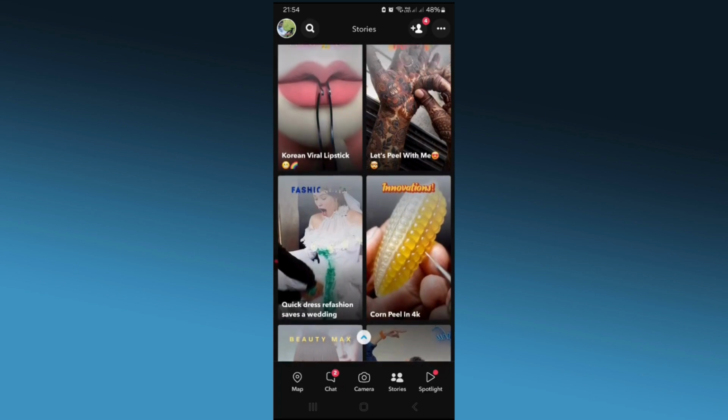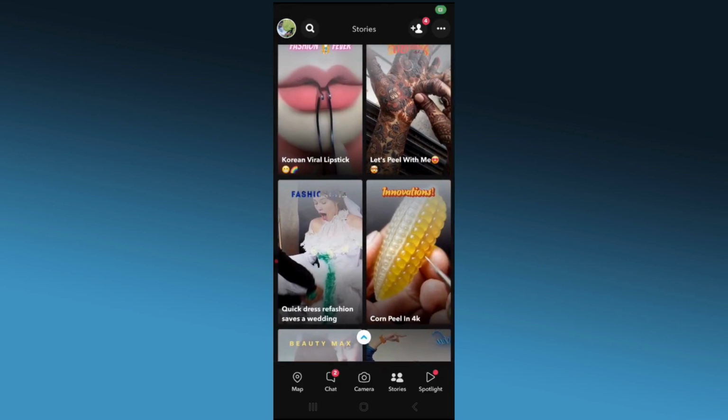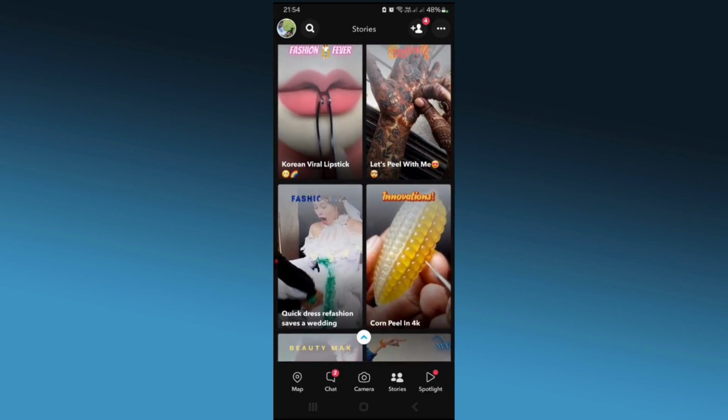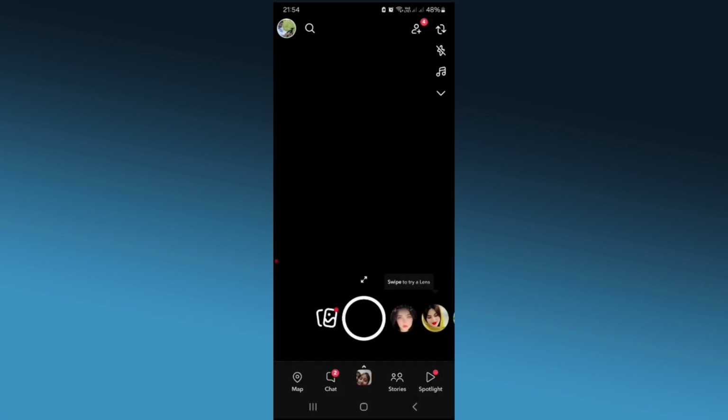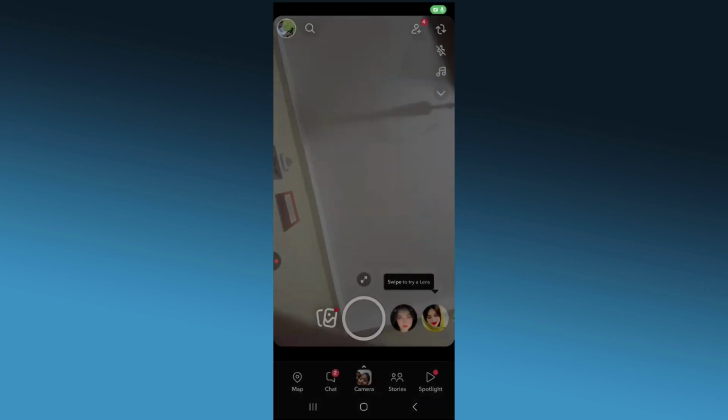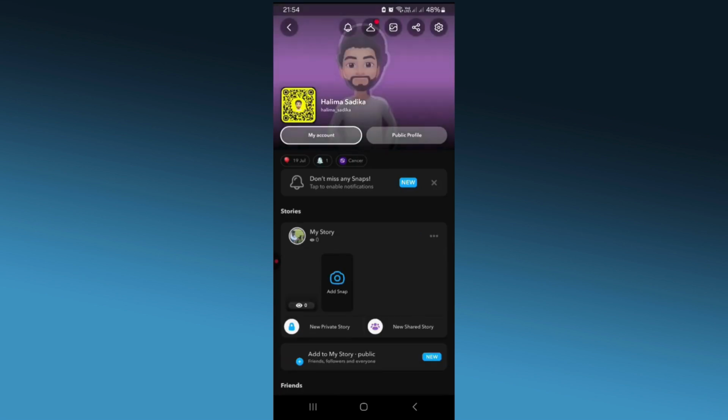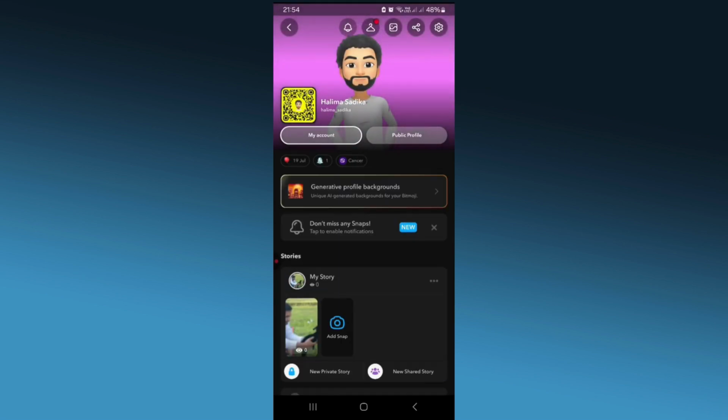Alright, let's get started. First, open the Snapchat app on your iPhone or Android device. Make sure you are logged into the account you want to check. Now, tap your Bitmoji or profile icon from the top left corner of the screen. Then tap the gear icon in the top right corner to open settings.